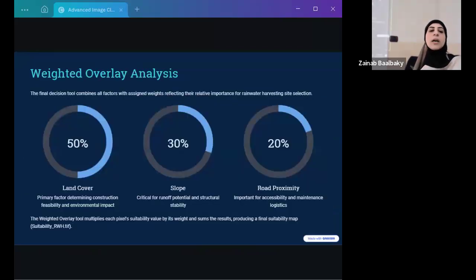Here we reach the final decision, which is the weighted overlay. Open the weighted overlay tool. This is the final step, the decision tool. Search for the weighted overlay tool. This allows us to combine our criteria based on their relative importance.